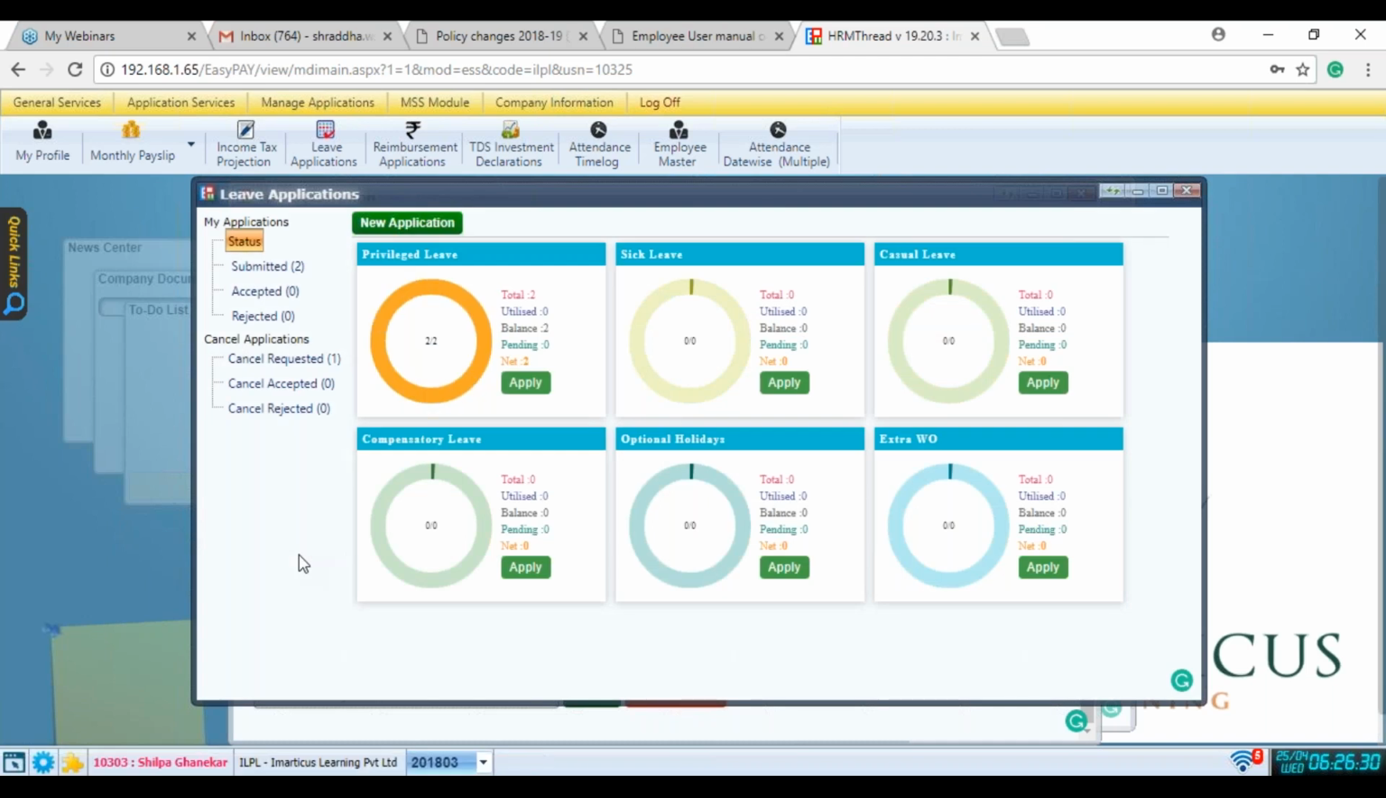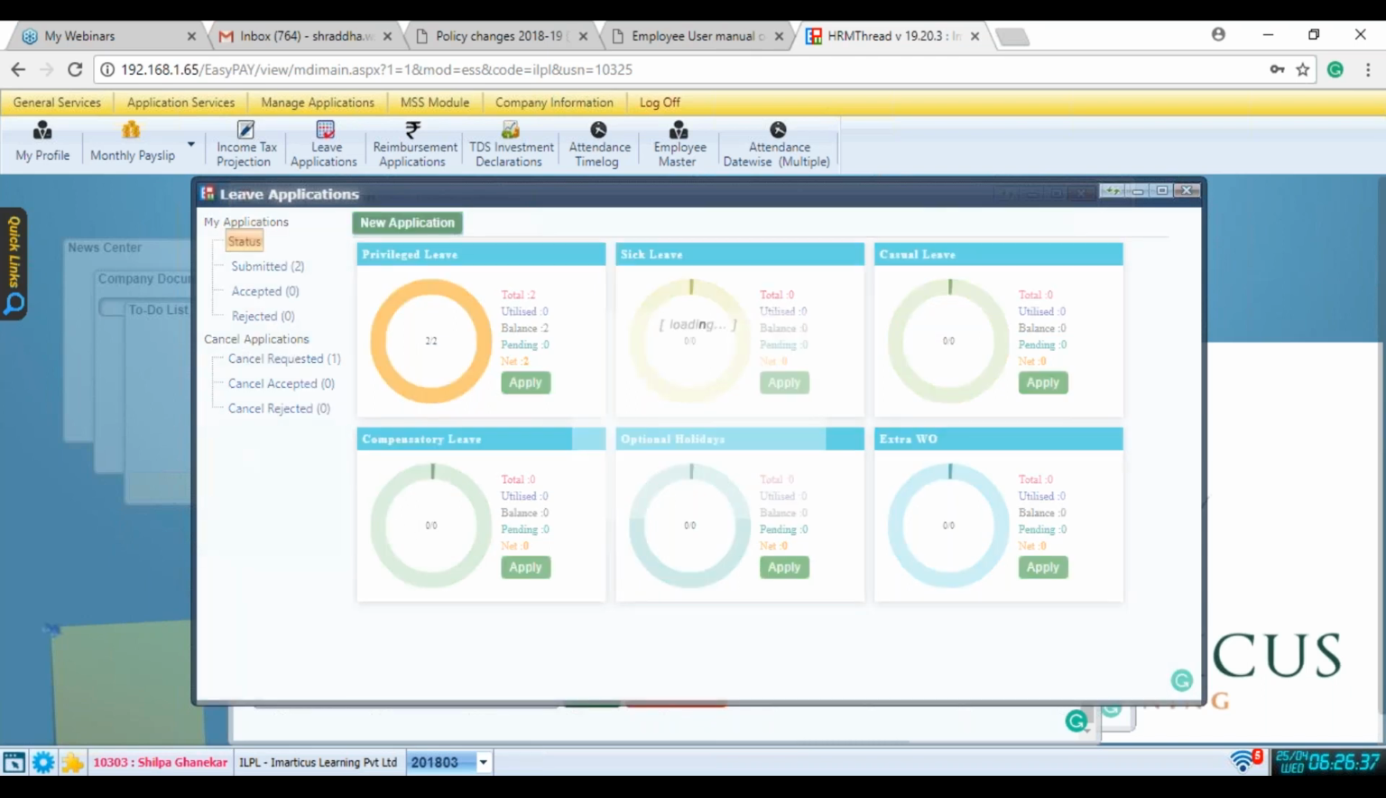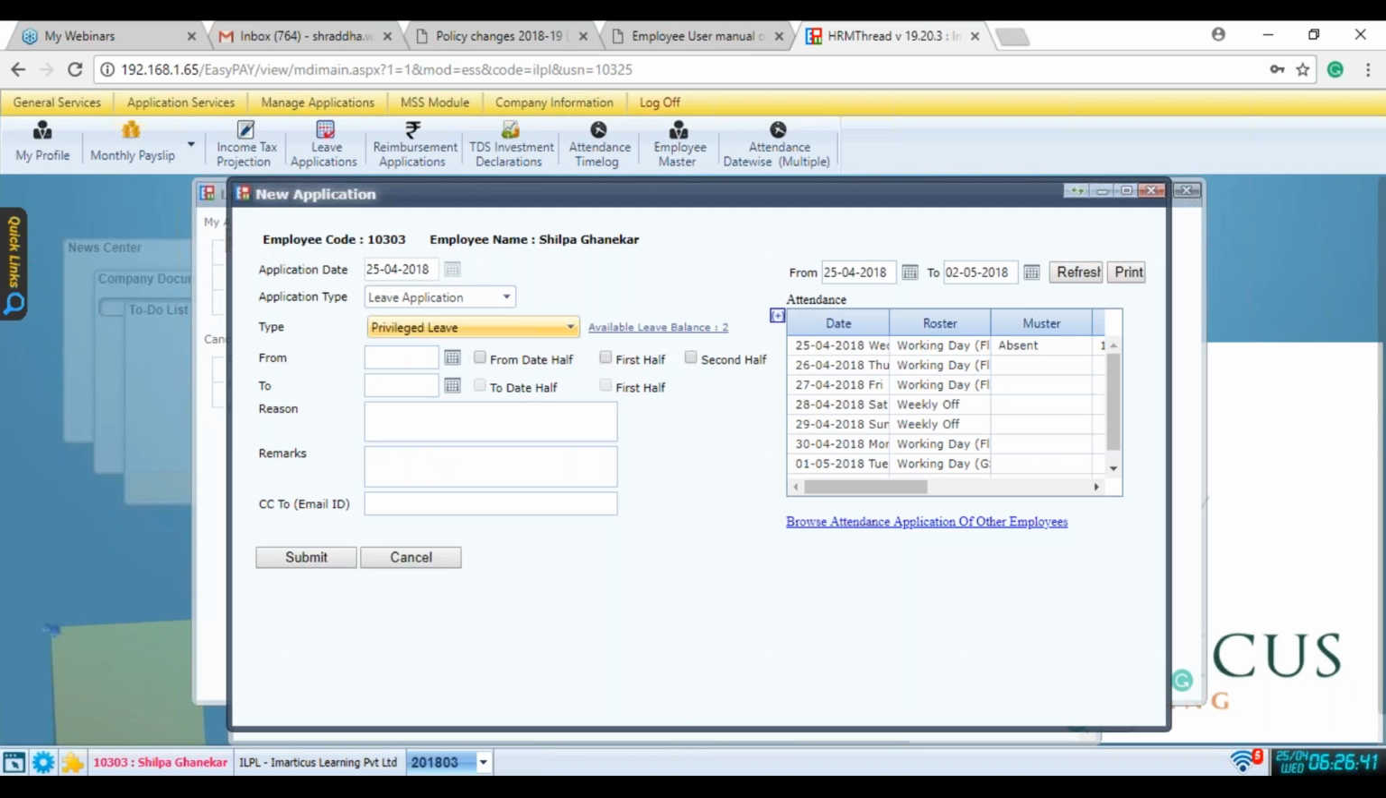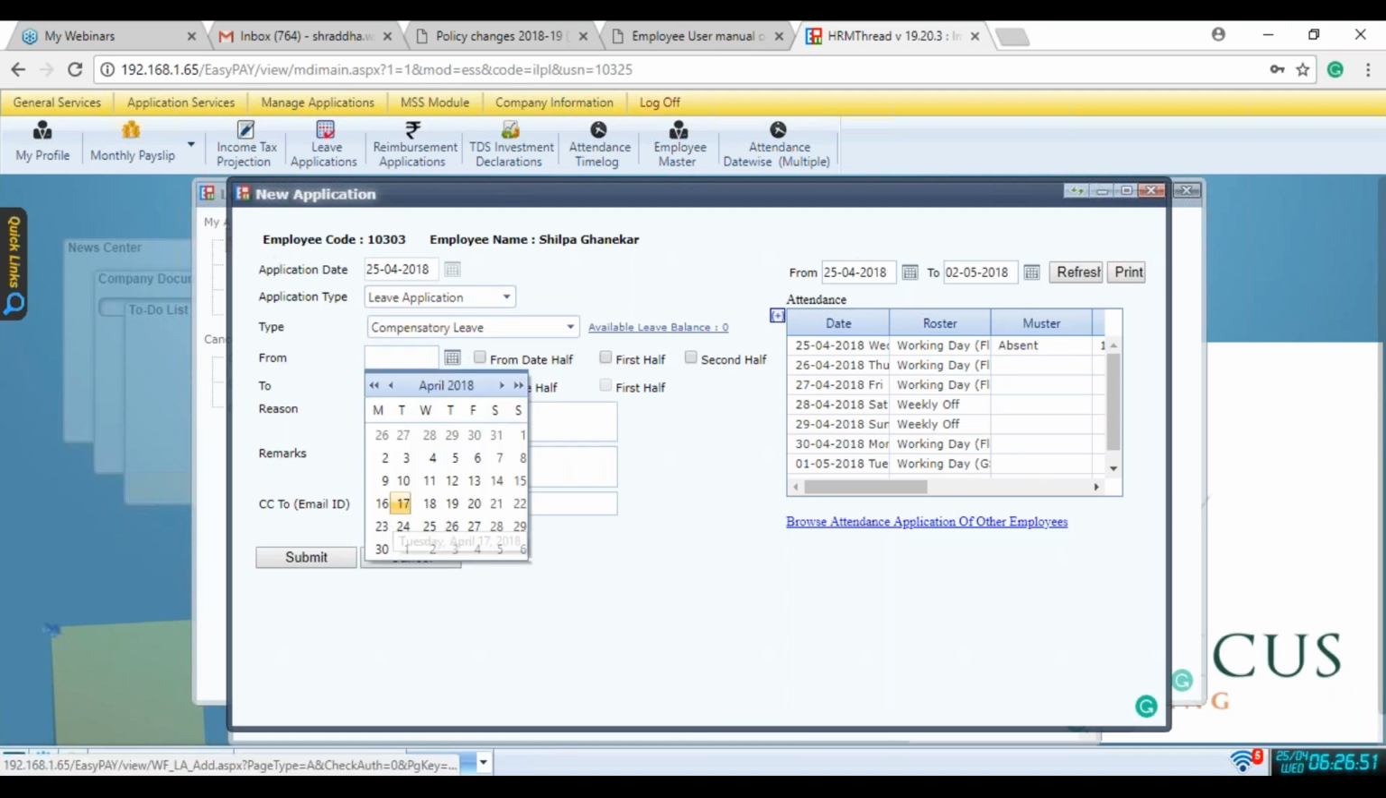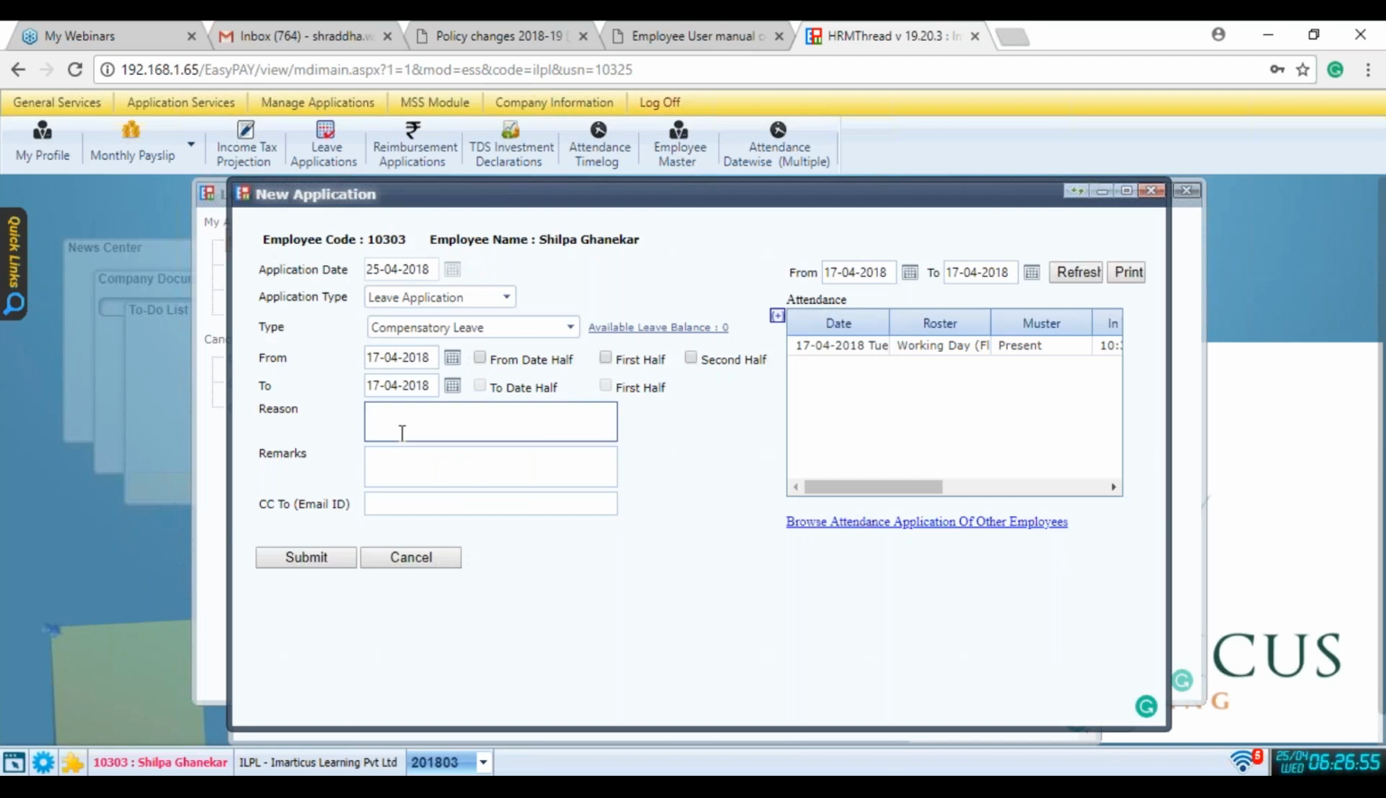So first you have to put a request for comp off adjustment, and that has to be accepted by your manager. Then you again have to go to the leave application, go to compensatory leave, select the date for which you're taking a comp off, mention the reason why you are opting for this comp off, and submit it to your manager. This is the process which you have to follow while applying for comp off, and it is for everyone.